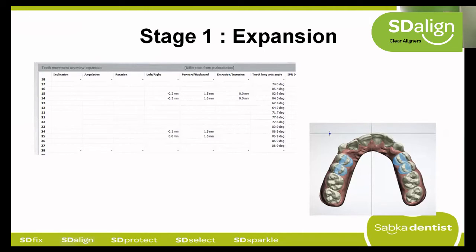Here we can see on the left hand side we have the tooth movement chart. So what it is telling us is that in the region of 4 and 5, we have given the first round of expansion of 1.5 mm on the left and on the right. In the photographic view, we can see the same correction from blue to white. So that is showing us the amount of expansion we have built in.